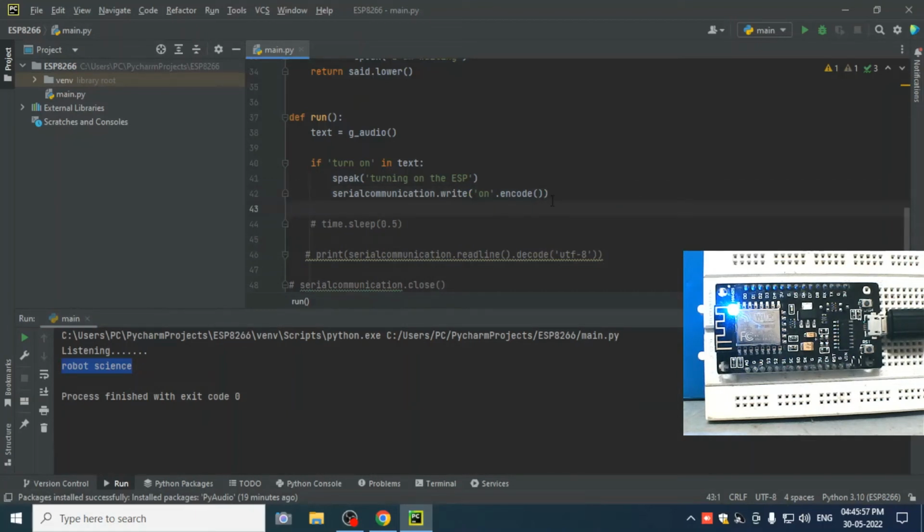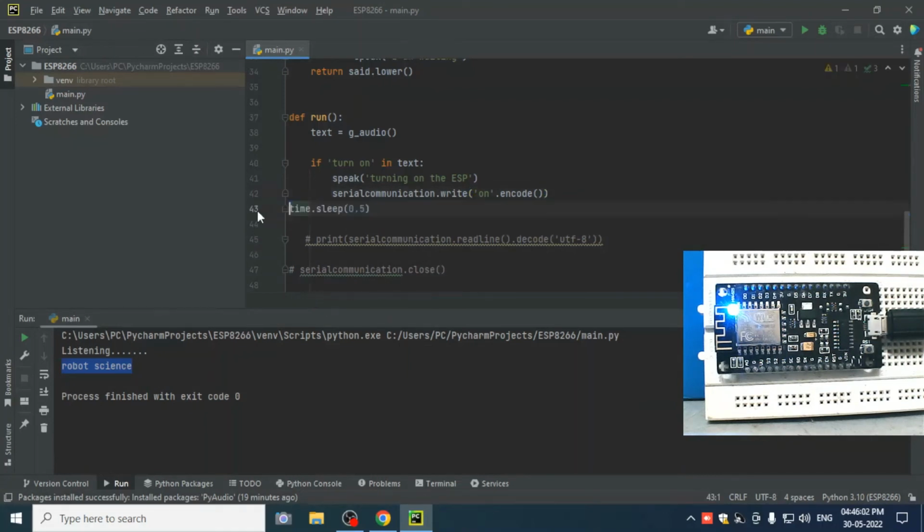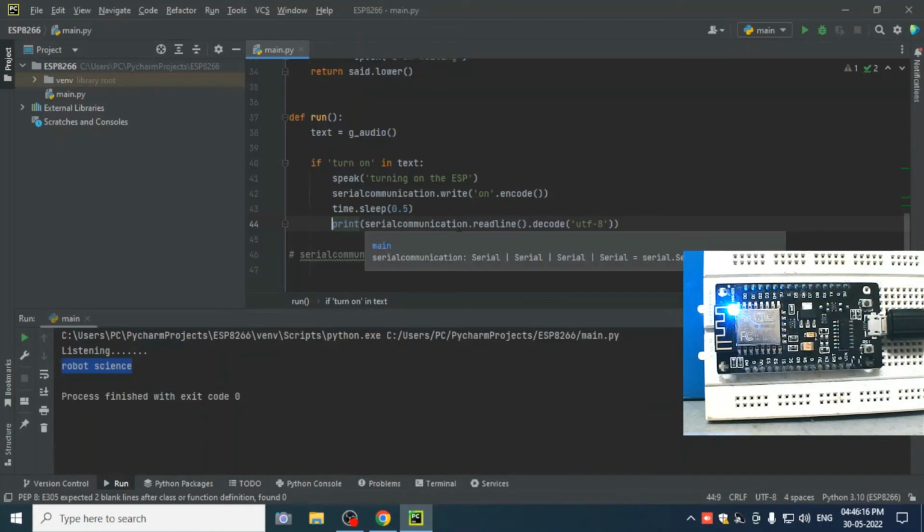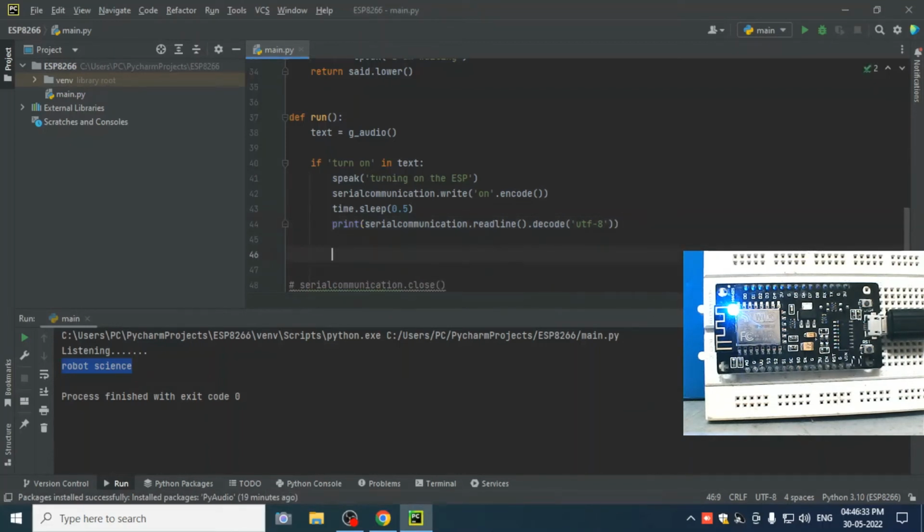Alright, so I'm gonna add time sleep as the previous one, and use this code once again. So this will print the value that we are receiving from the ESP. Alright, so we're good to go with the first if statement.